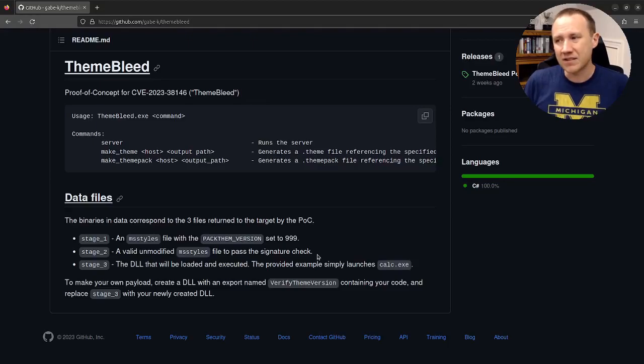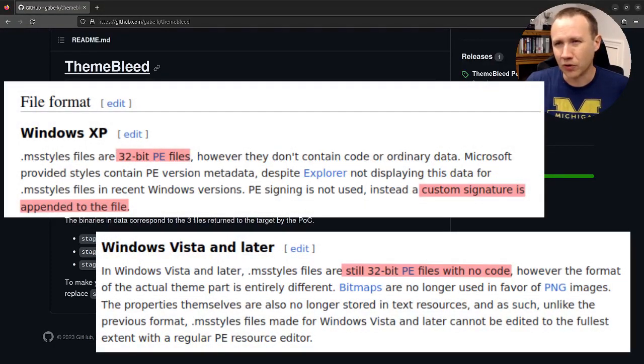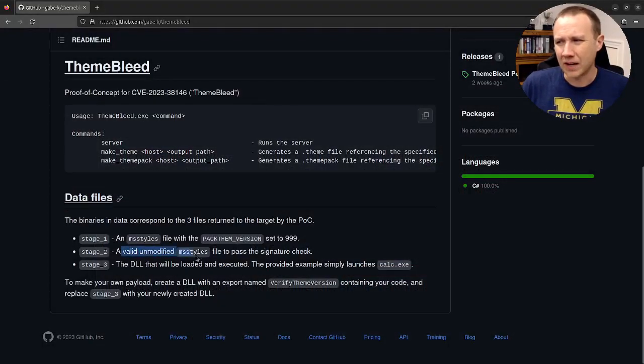Now something interesting, MS styles files, I looked this up on Wikipedia. They're actually PE files or Windows executables, but they have their own signature that they use. They don't use the PE signature. While I know this says it's an unmodified MS styles file, I believe these are actually, at least this last one is definitely a valid Windows DLL, and I think this actually is too. And it does a true PE check to see that it's valid. But anyway, that's my understanding of this, but I'm not 100% sure on that one.